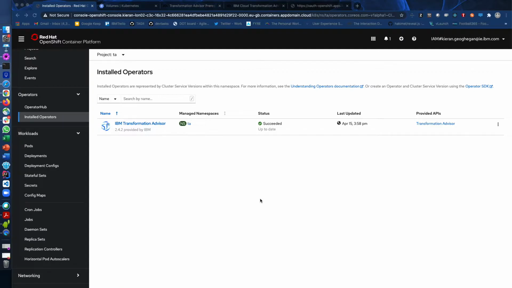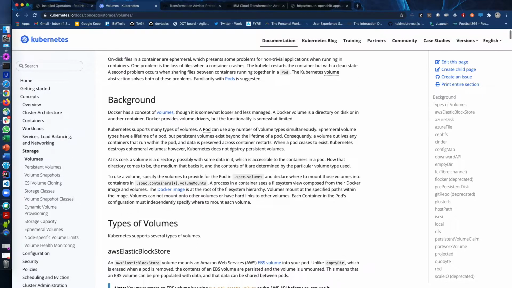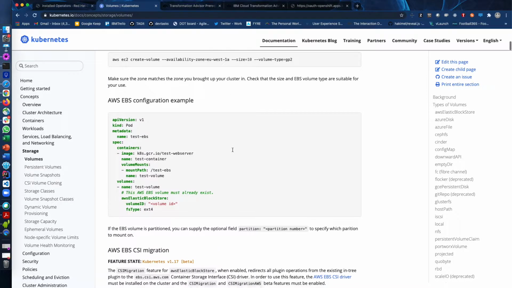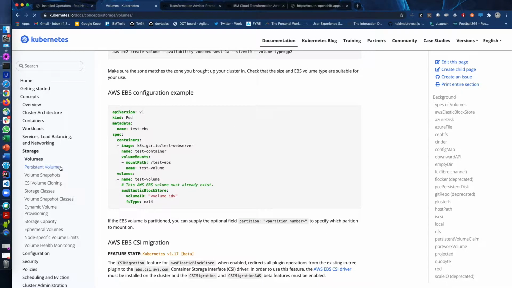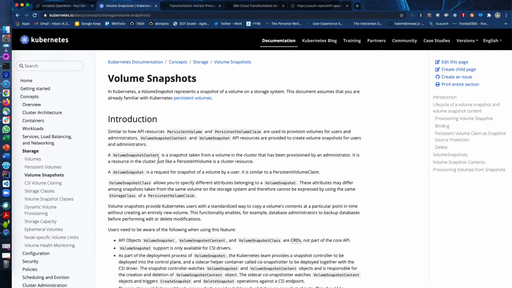Now, persistence is a big topic in Kubernetes, and it comes with lots of terminology and lots of options for configuring. So if you're new to this area, I would highly recommend checking out the Kubernetes documentation on storage. It will give you a good grounding on the basics and help you to understand concepts such as persistent volumes, persistent volume claims, storage classes, and more besides.